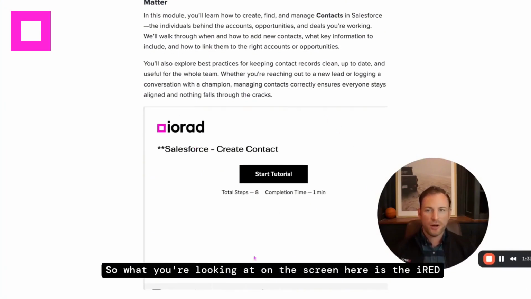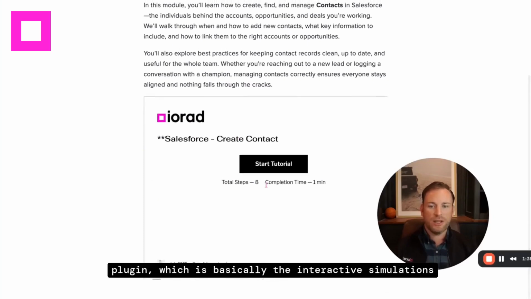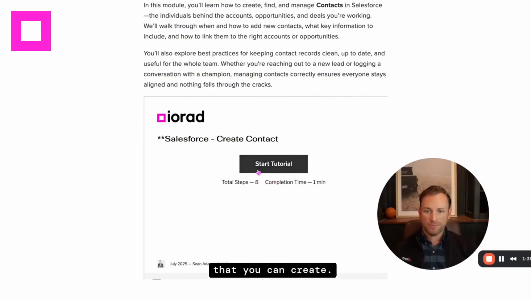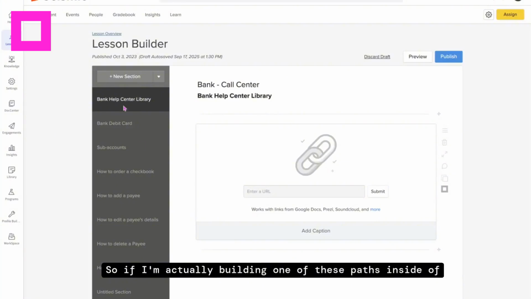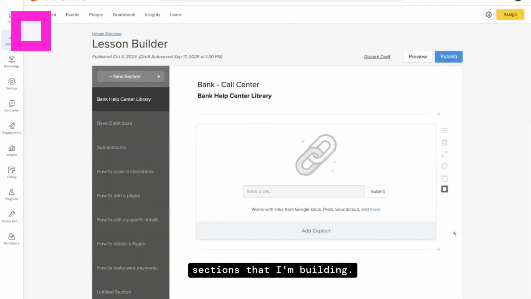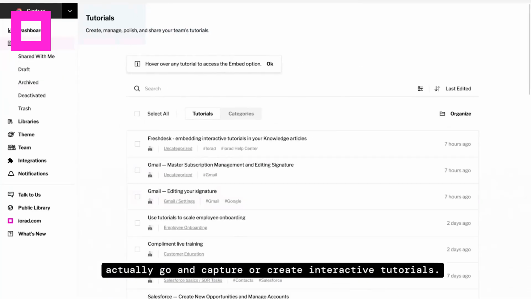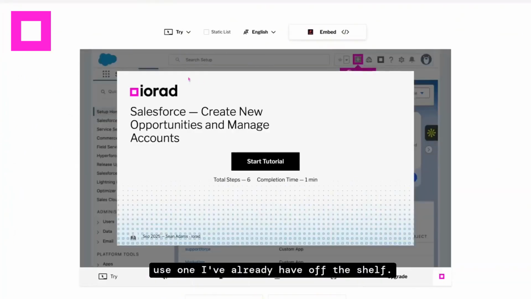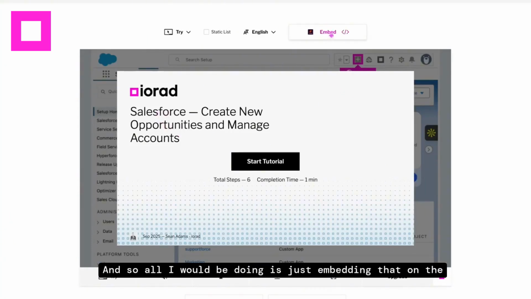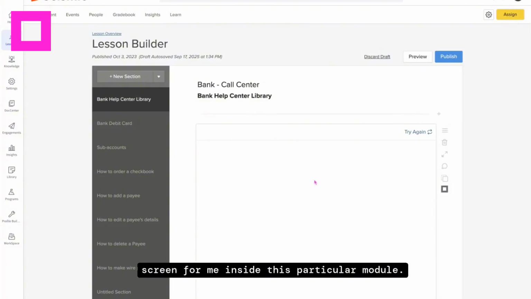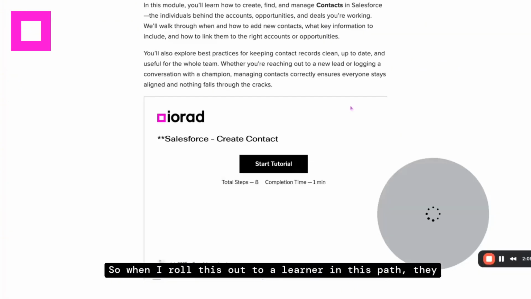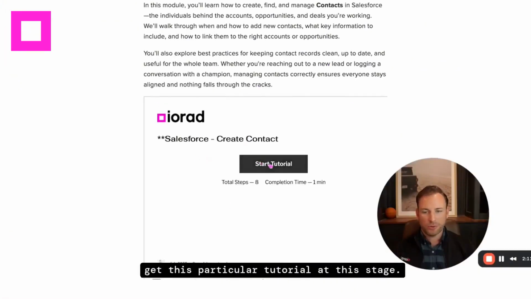So what you're looking at on the screen here is the iorad plugin, which is basically the interactive simulations that you can create. If I'm actually building one of these paths inside of Seismic Learning, I would have these segments, these sections that I'm building. And you'd see through this plugin that you could actually capture or create interactive tutorials. In this rudimentary example, I'm just going to use one I already have off the shelf. This is an interactive tutorial about Salesforce that I built. All I would be doing is embedding that on the screen inside this particular module. So when I roll this out to a learner in this path, they get this particular tutorial at this stage.